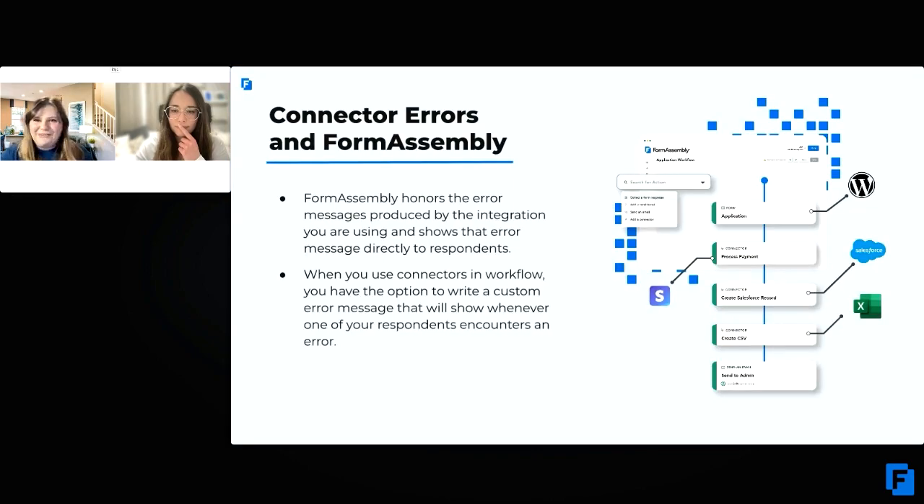So first off, Form Assembly honors the connector error messages produced by the integration you are using and shows that error message directly to respondents. And that does include Salesforce default duplicate rules and even any custom duplicate rules that you have set in your Salesforce. As for customizing connector errors, you can change the error message produced by Salesforce.